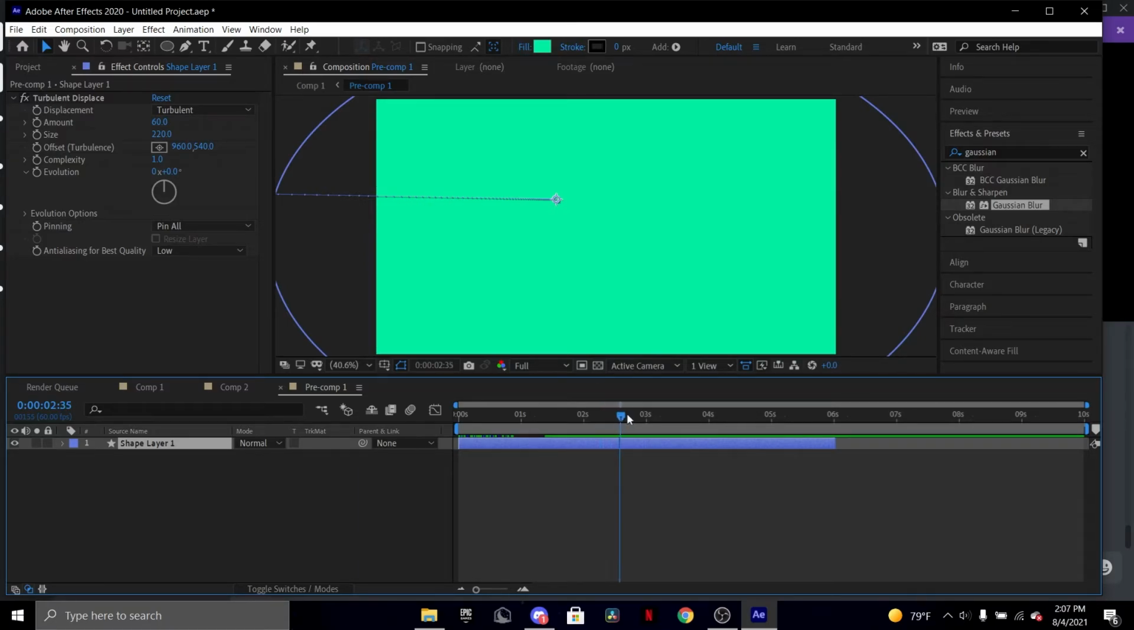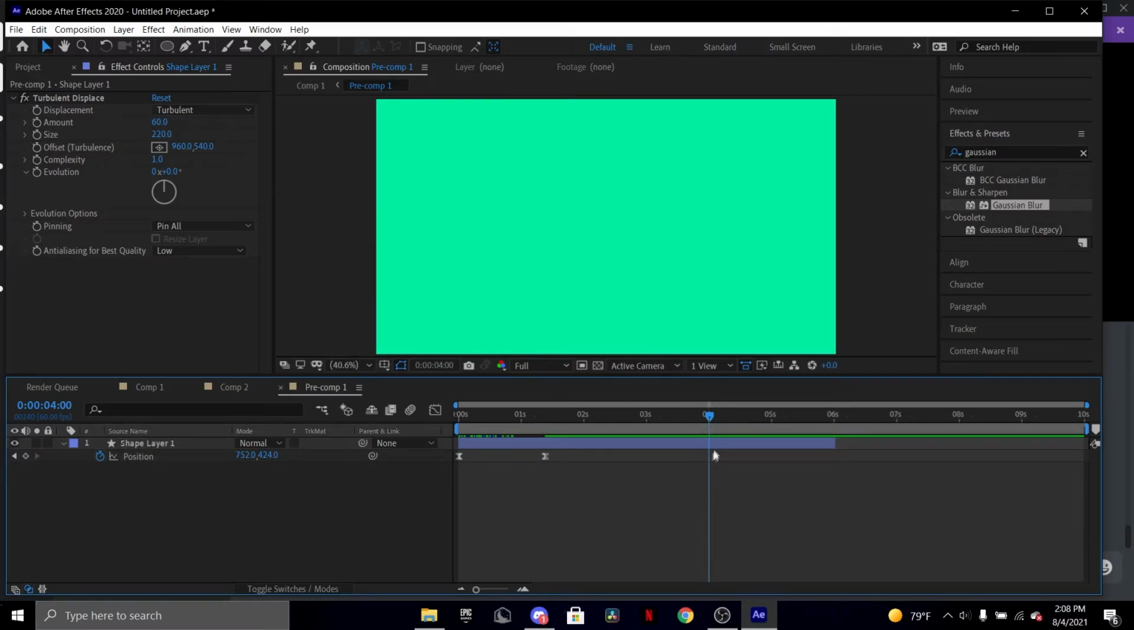So what you want to do is go to where you want your animation to go out. So I'll do 2.5 seconds, or no, sorry, 4 seconds. You can always change that later. So now you want to copy the second keyframe, Control C, and go to where you want the animation to go out, and hit Control V to paste your keyframe.